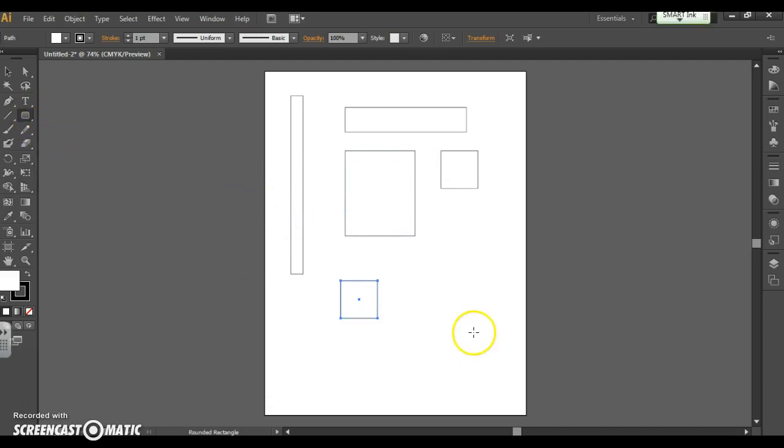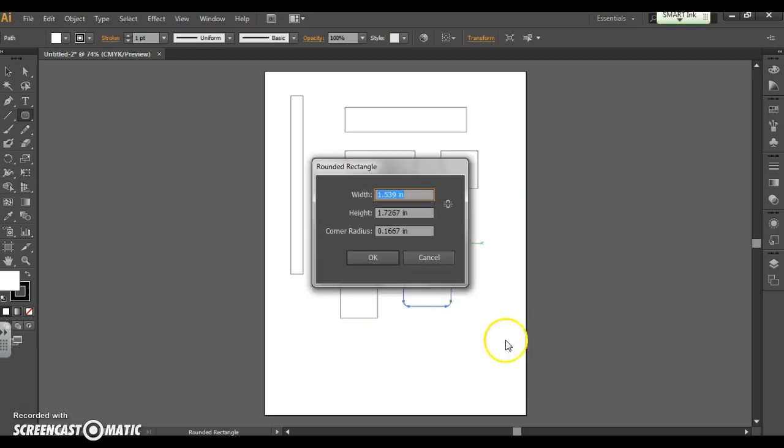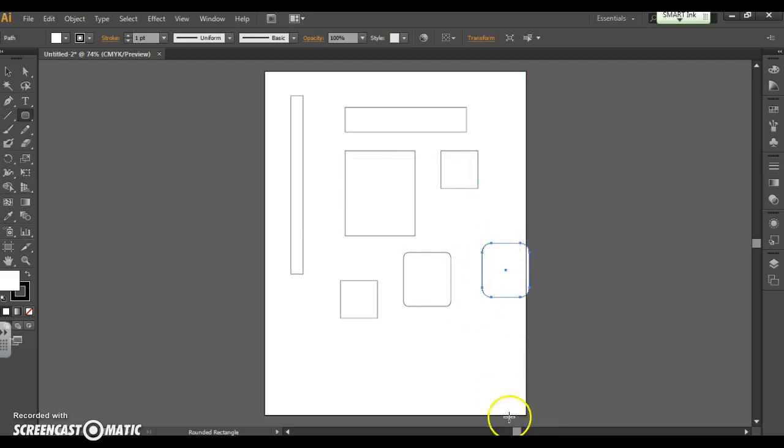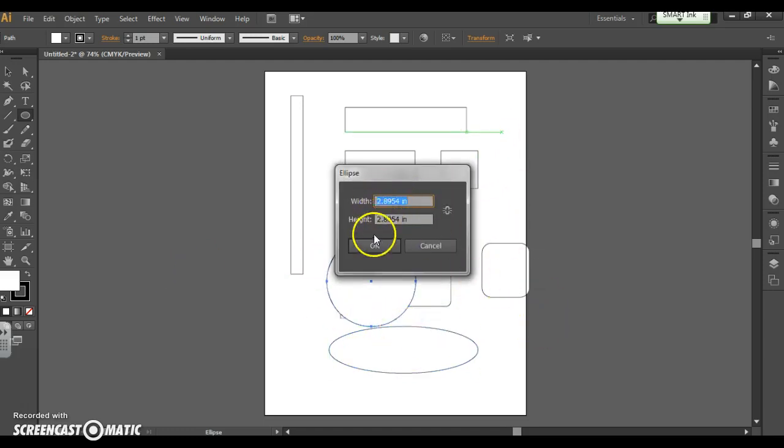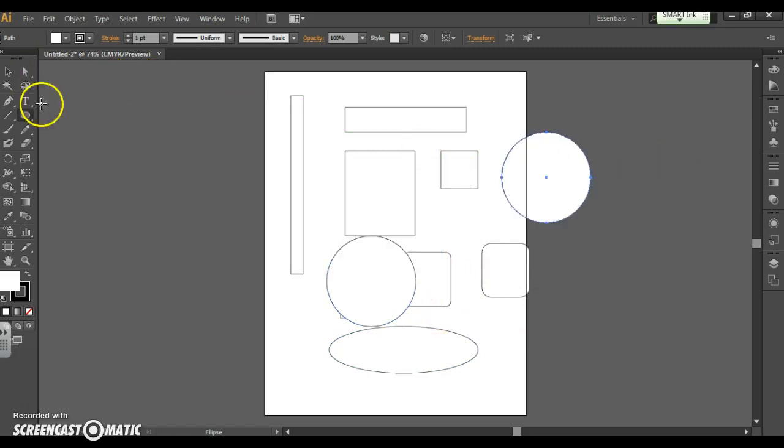Alright, there's also a rounded rectangle tool. Kind of the same thing. It'll just have rounded edges. If you click with this one, you can determine what the corner radius will be. The bigger the corner radius, the rounder the edges will be. Okay? So then you have the ellipse tool. If I just click and drag, this makes an ellipse. If I want a perfect circle, I have to hold the Shift key. And again, if I click and make the width and the height the same, that will give me a perfect circle.